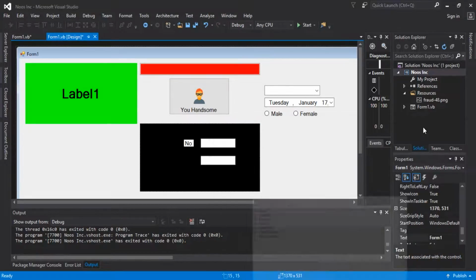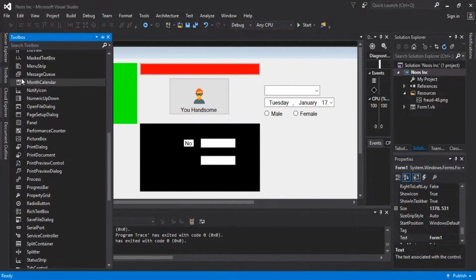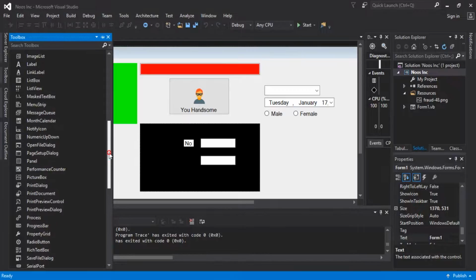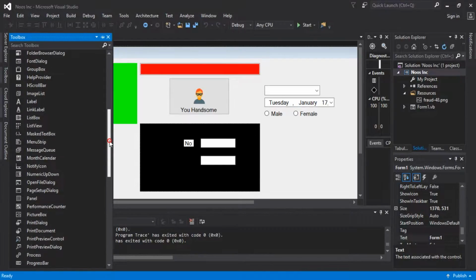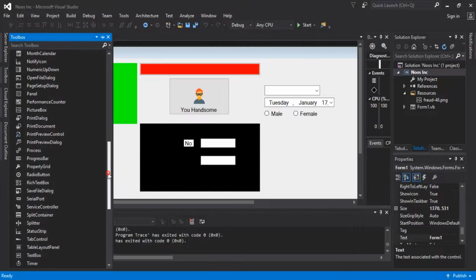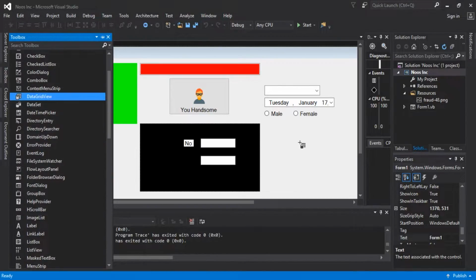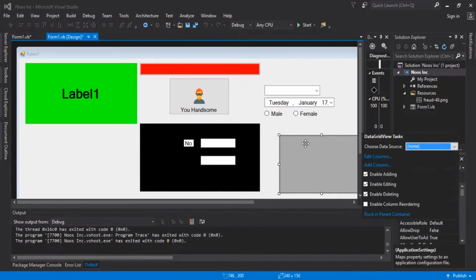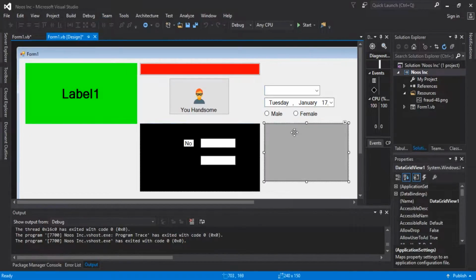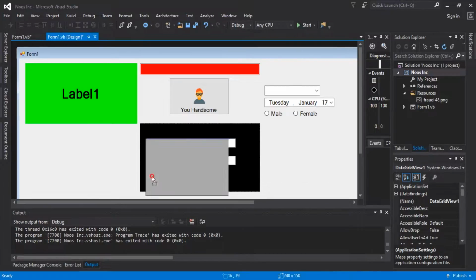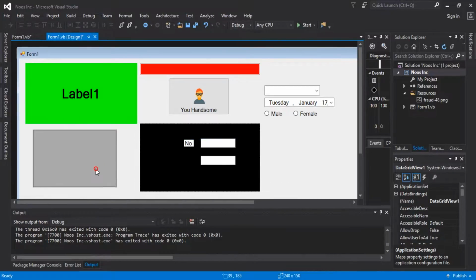I also often use the data grid view and list view. Okay, and the data grid view is often used for showing the content of a database, that is, the relations of a database.